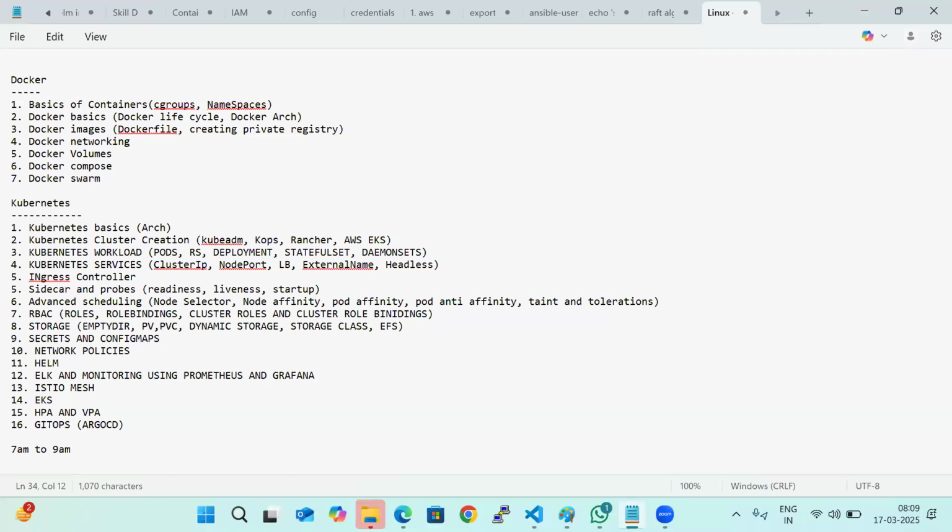Or else, if April 7th is not enough, then we will work one more week, most probably until April 14th. That's the tentative date. Am I clear with this?